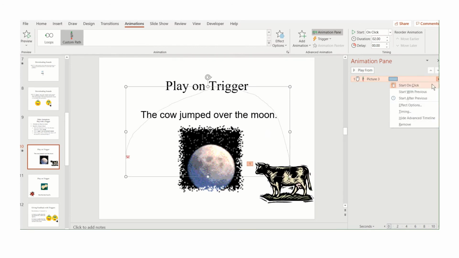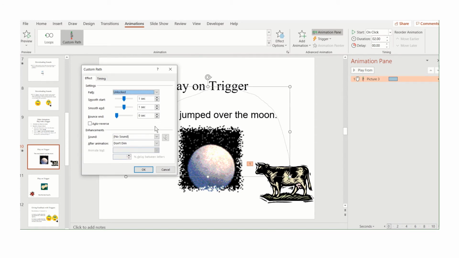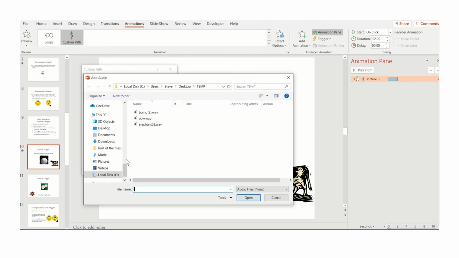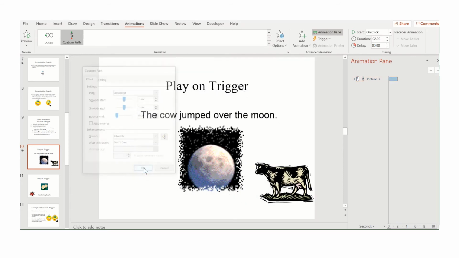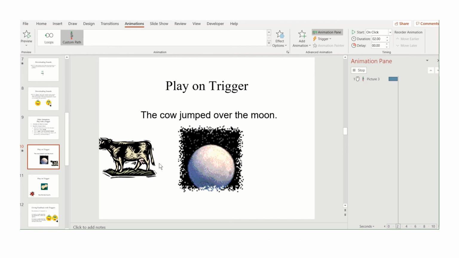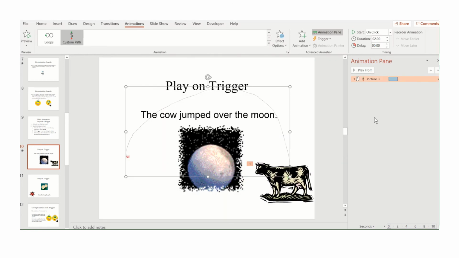I've already gone out to findsounds.com. I'm going into Effect Options. I'm going to say Other Sound, and here's the cow sound that I downloaded. Excellent. So far, it's the same thing that we've been doing.